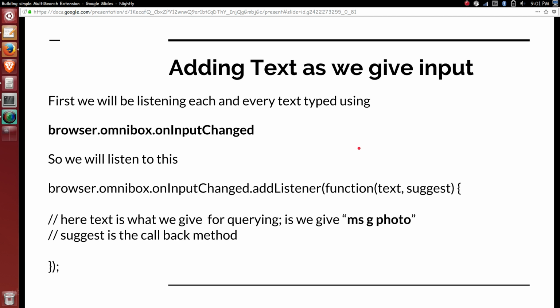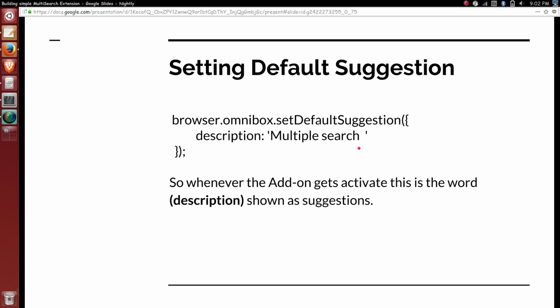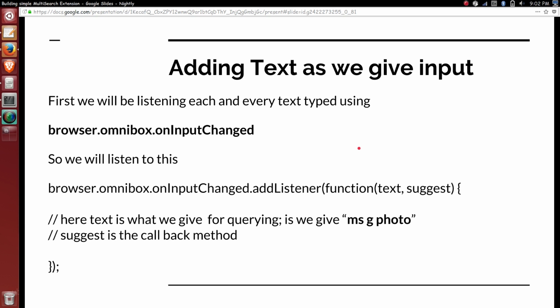It's up to the developer. So we will be typing the text, and it should be listened to. On the Omnibox, whenever I type, a particular API called onInputChanged gets triggered each and every time. So I have to listen to this onInputChanged and add the text given there to the default suggestion. I want to add it with this multi-search, ms gh or the text I give. So I have a particular listener for this onInputChanged. I am adding that listener.